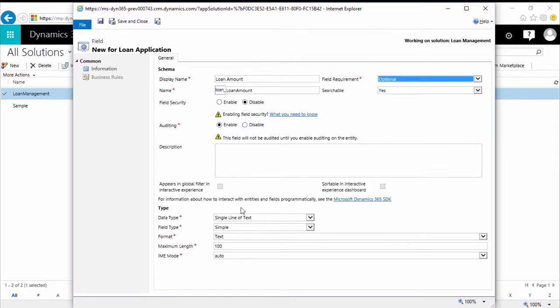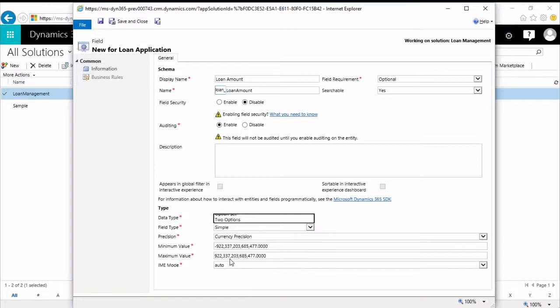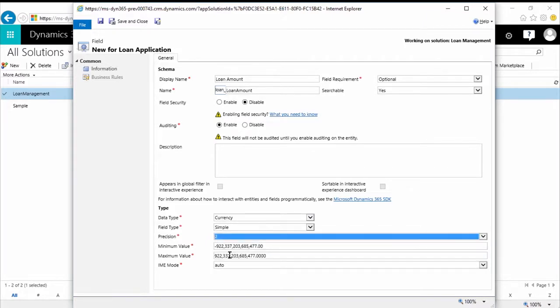Tab down, come down to my data type, and because this is going to be currency, I'm going to select currency. You'll notice that I do have the ability to pick the different precision options based upon this situation. And so for currency, if I just leave it at currency precision, it'll adjust that based upon the currency that we have selected for the record, or I can choose 2, and then it will leave it at 2 decimal places.